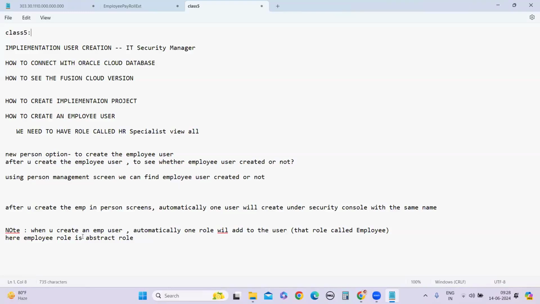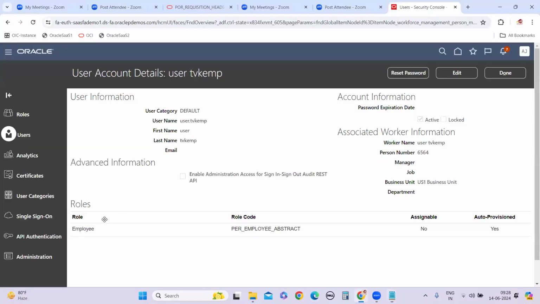We have not created it; we have added the employee role. No, let me, still I have not covered that point. After that, you can ask questions. Okay, so now this is clear? Clear, right?